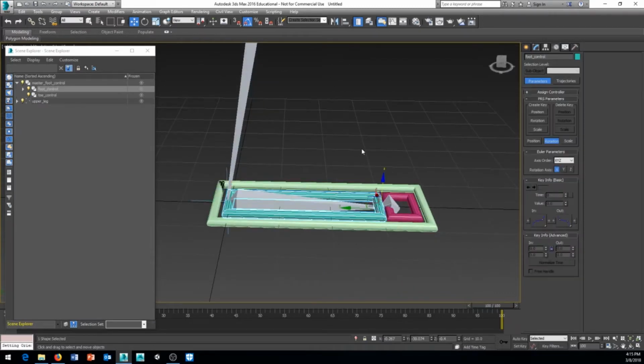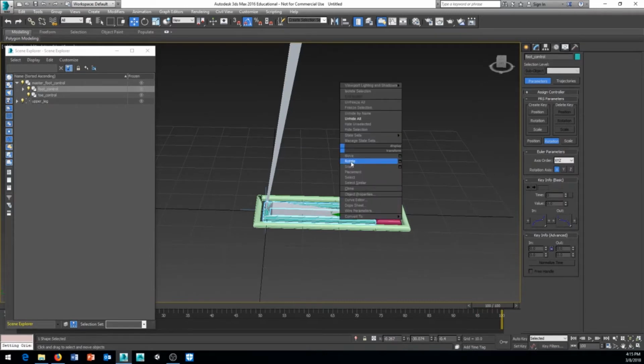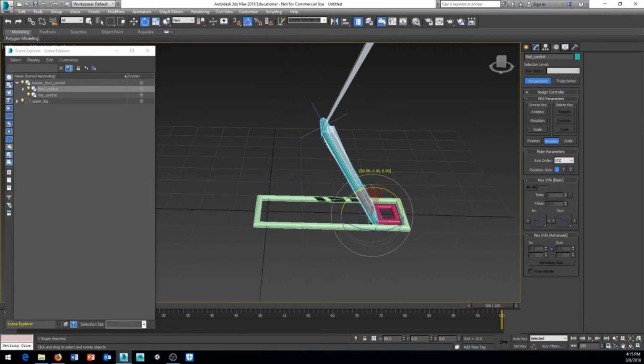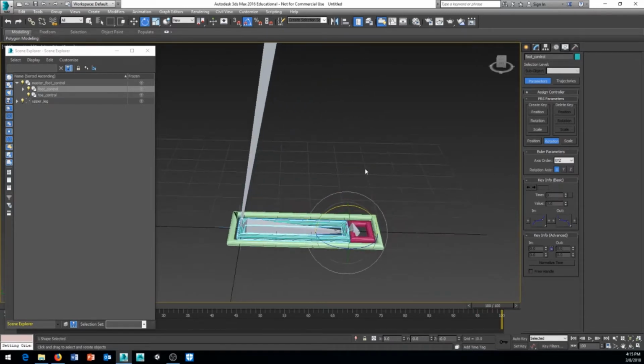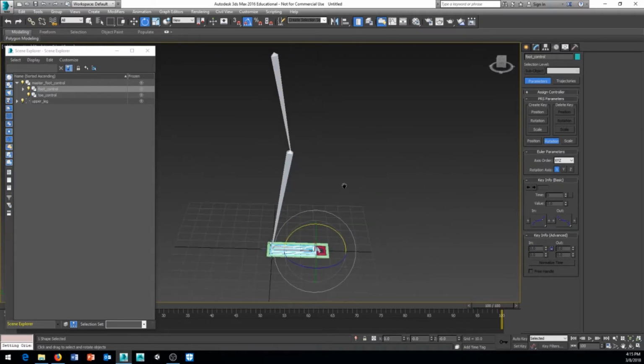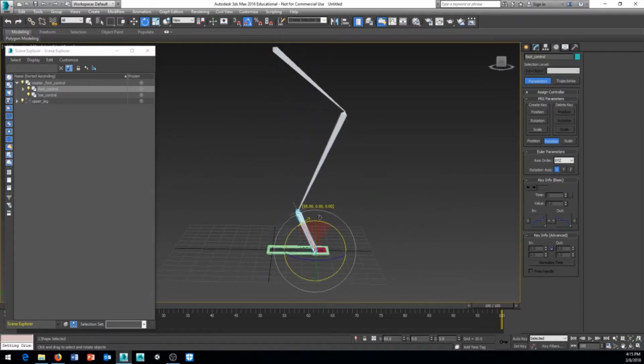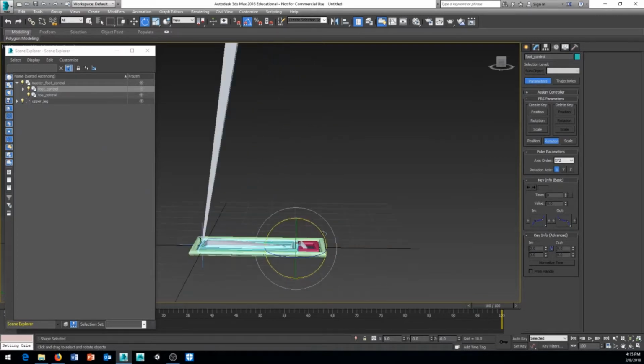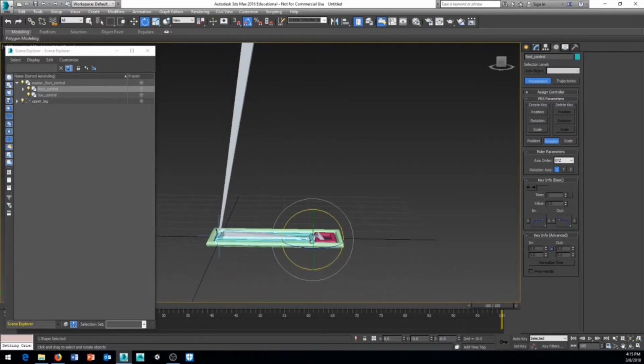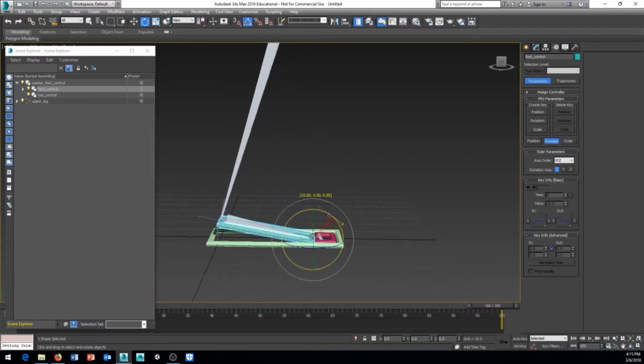Now what we'll see, if I rotate my foot control, is my foot rotates with it. And if I look at my entire leg, we can see this is a lot like if I were to rotate my foot so I'm standing on my toes. So that's why we moved our pivot to the front of our foot control, so we could have this motion right here.